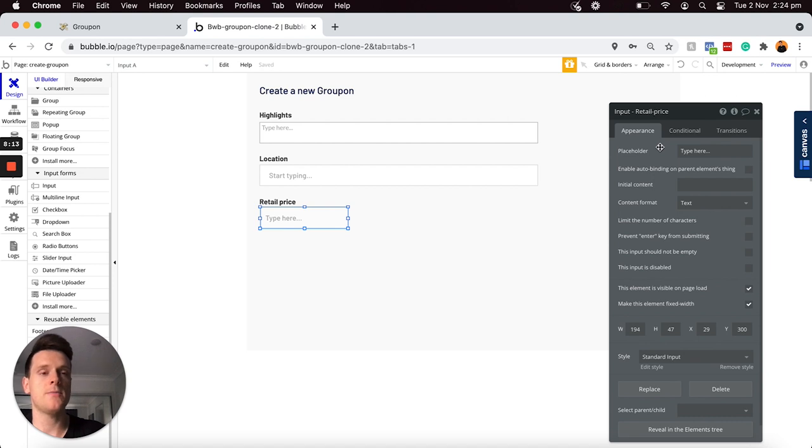Much better. And now the only change I'd like to make to this input field is that I'd like to update the content format that's stored within our input, because at the moment it's currently set as a text field, whereas I'd actually like this to become a currency.